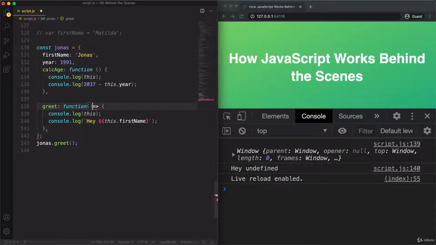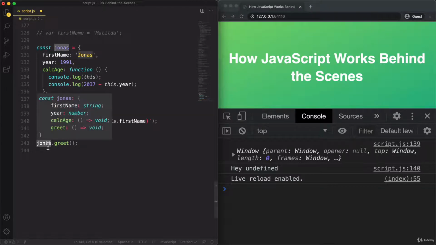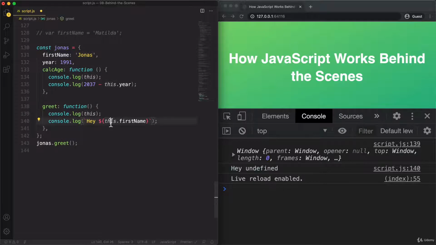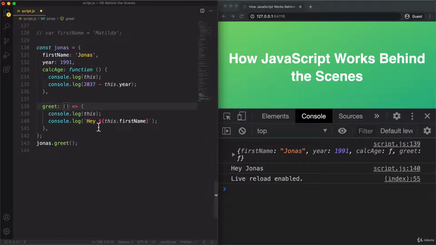Right? If we had this, then of course this object, Jonas, which is calling the function, would be the this keyword. So you see first name Jonas, and then hey Jonas, because now this method actually does get its own this keyword. But let's put it back.